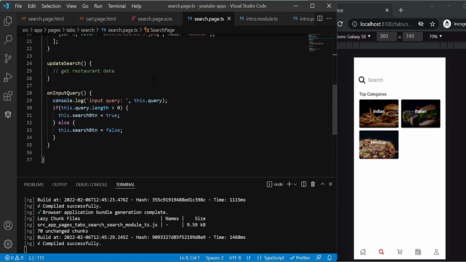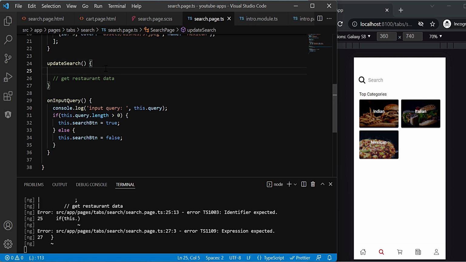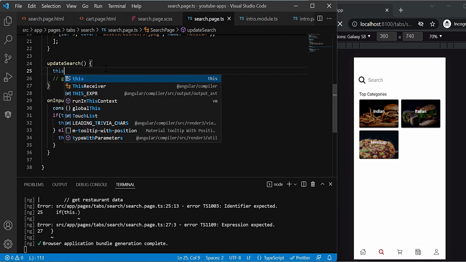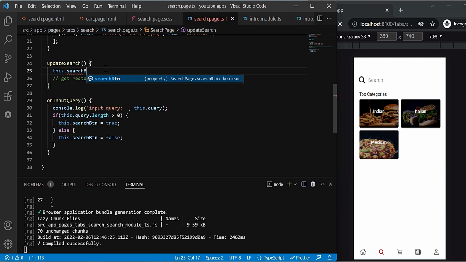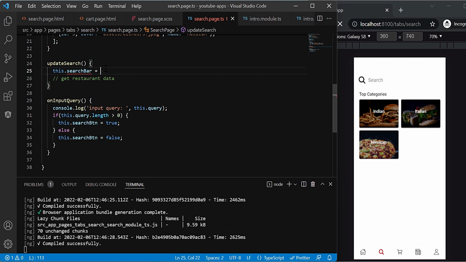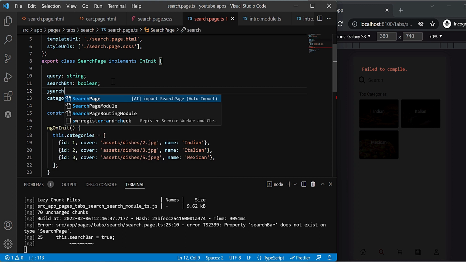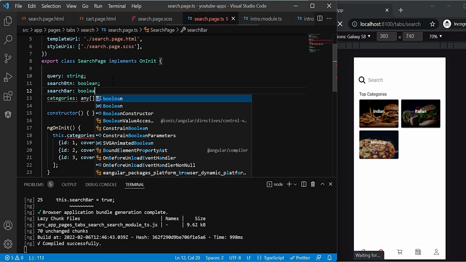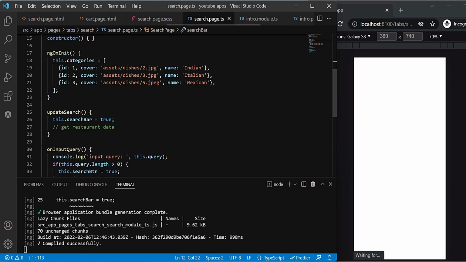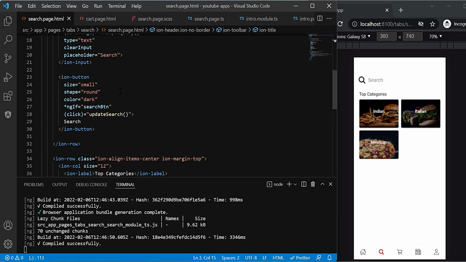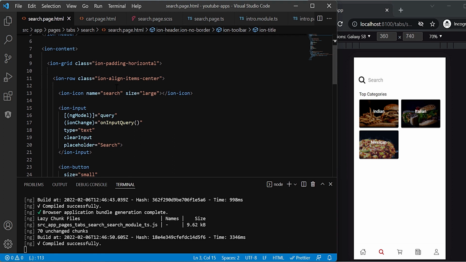And out here on this update search, I'm simply going to set this.searchBar, which I'll have to create, to true. And out here, I'm going to have another one, searchBar, which is of type boolean. Fine. So whenever the button is triggered, it's going to show the title. And when it shows the title, well, this row will disappear. That's interesting. Even this grid will disappear actually.